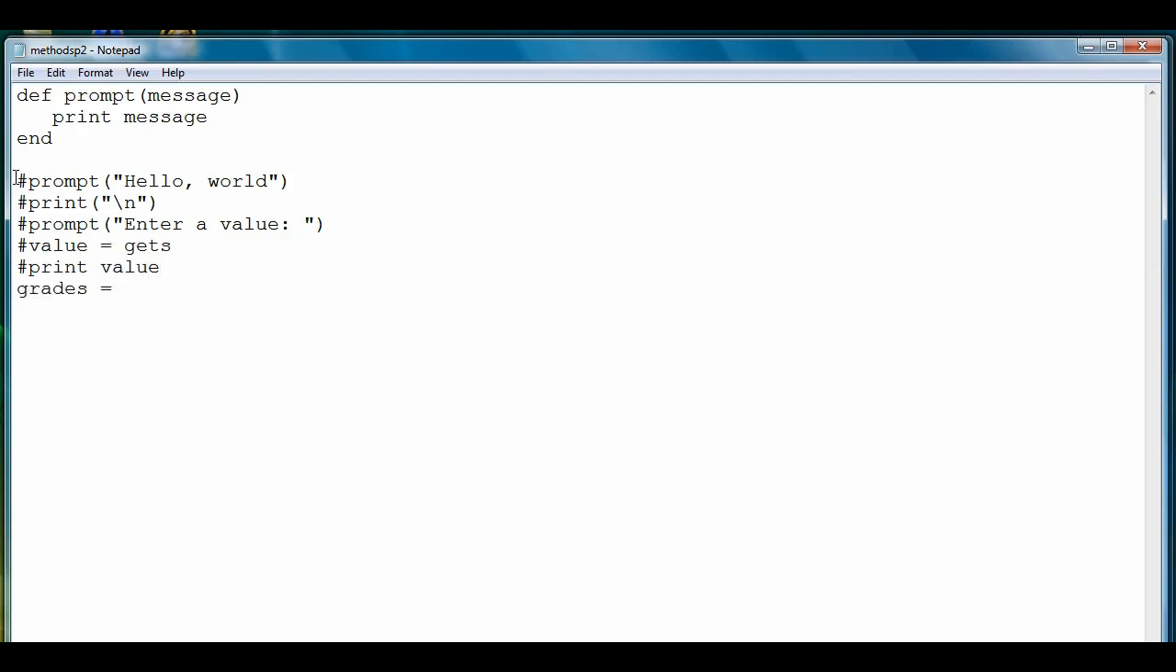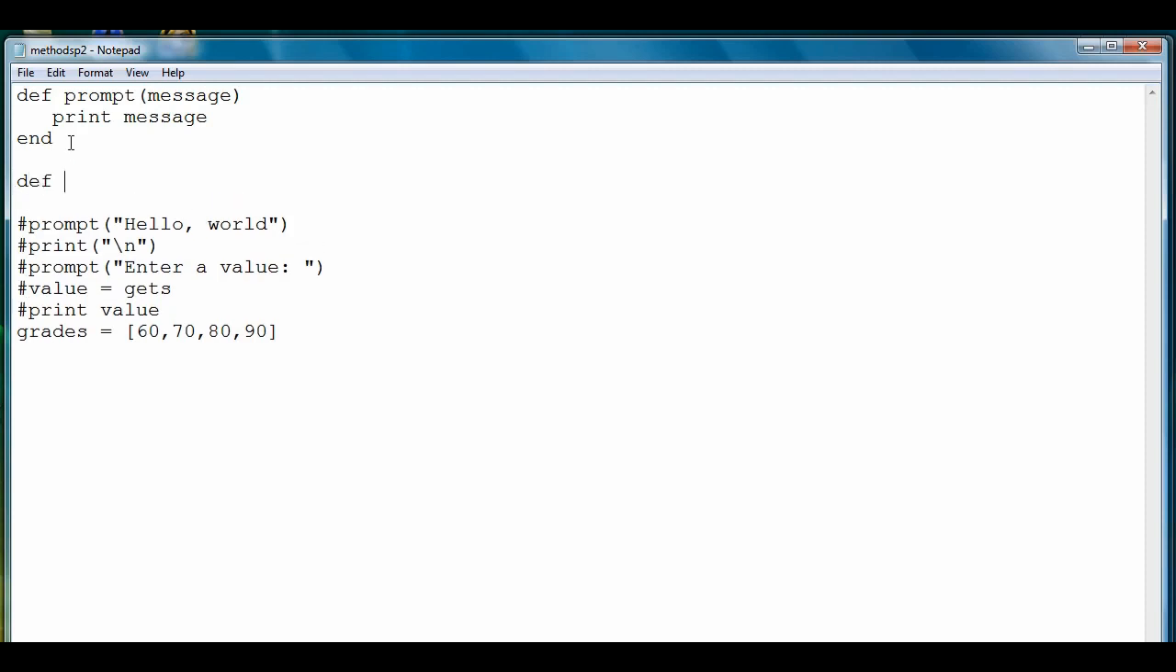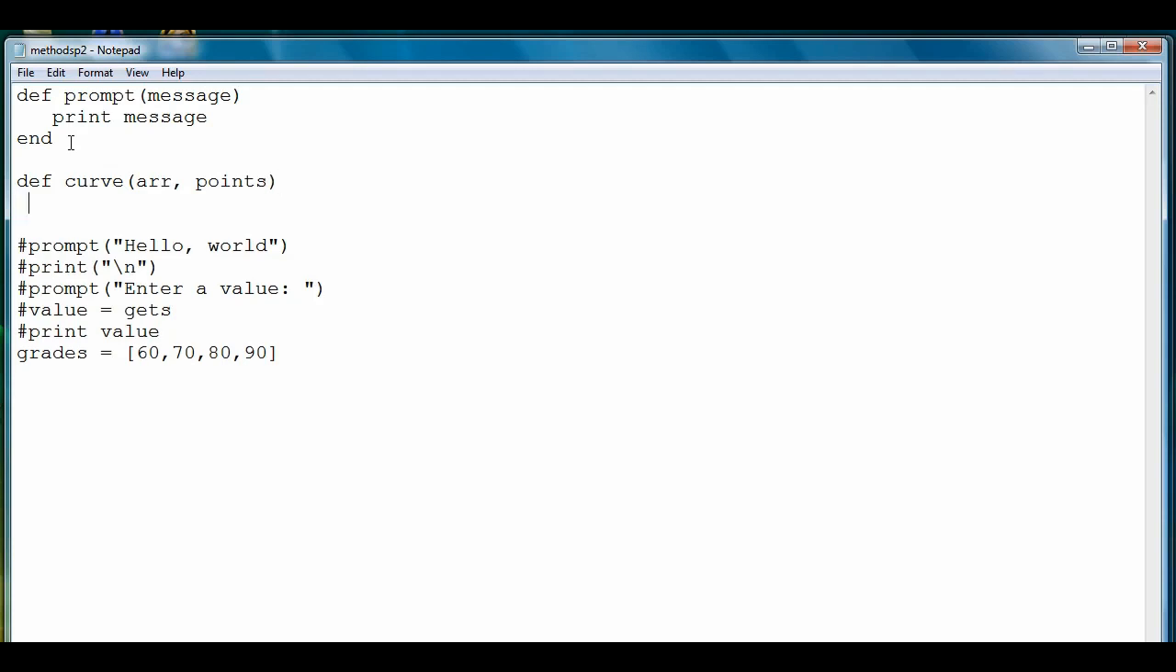Let's say we create an array of grades, and I'm just going to put some even values here. We want to be able to curve the grades by adding a specified number of points to each grade in the array. So we can do that by creating a method that works on the array, and we'll call it curve. And it's going to take two arguments, an array and some points. And we're going to curve the grades in the array by the number of points specified.